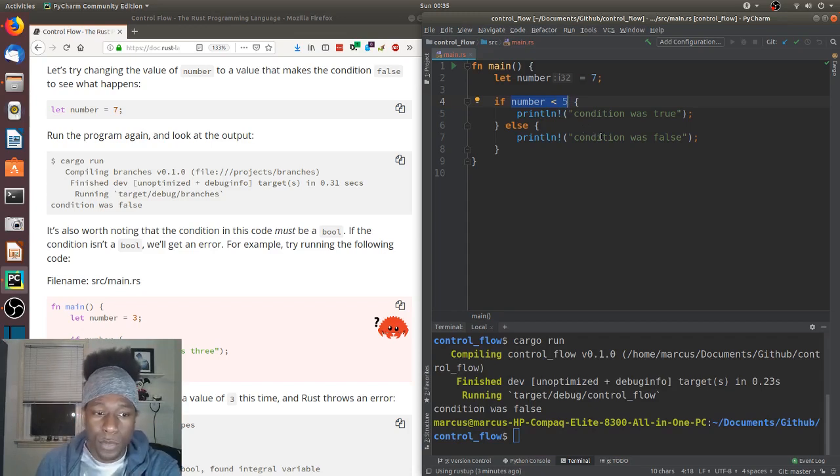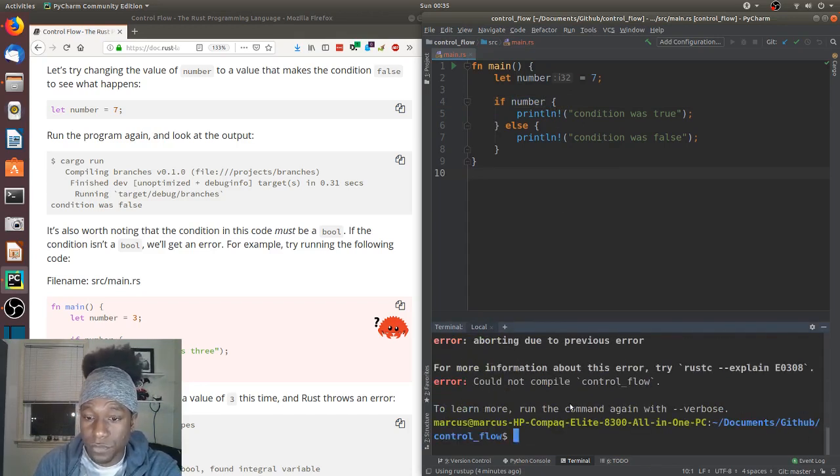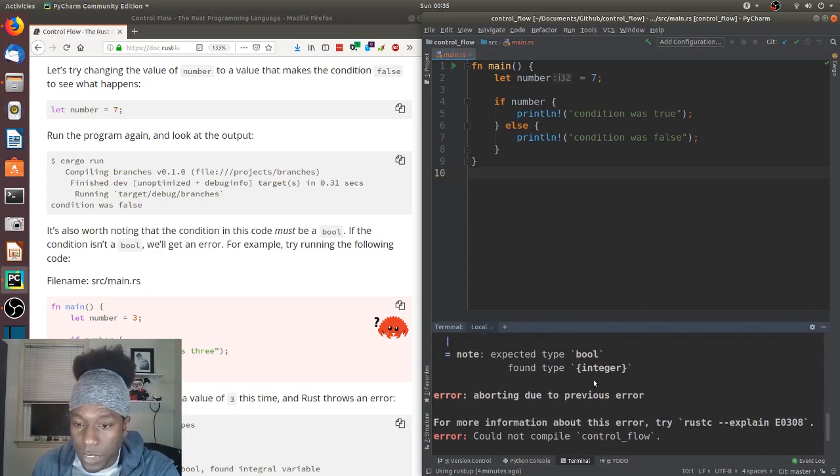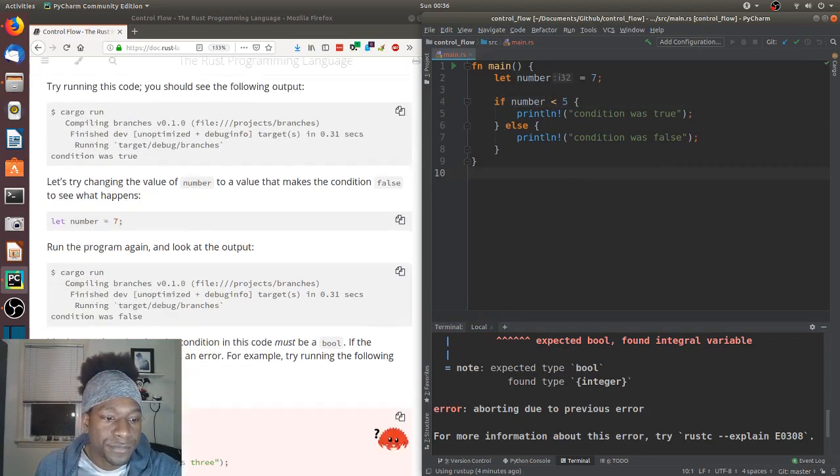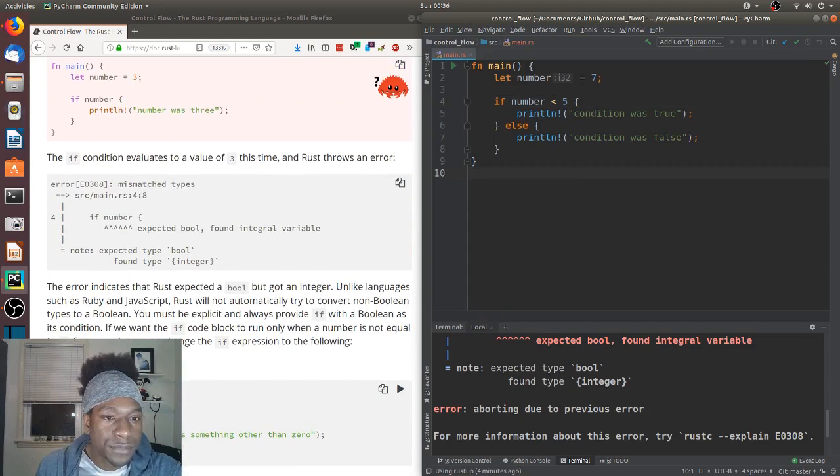For example, if you were just to say number, like they have there, they took out the else condition, but having number there by itself is not true or false. And what does the error say? Expected type bool for a condition, but found type integer. That's a no-no. Let's go back to what it was. All right.